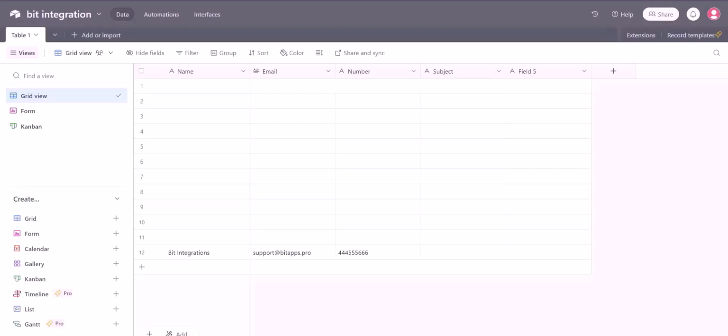Now go to Airtable site, and here you can see the data came successfully in Airtable via Pabbly.